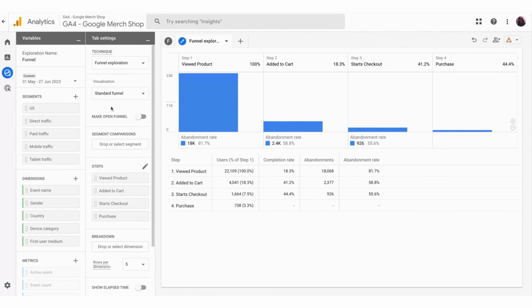I think it's also a much better visual to use for presentations, especially if the person isn't as experienced. You will also see this option to make your funnel open. I want to point out that as a default, GA4 will make your funnel closed, and a closed funnel means that to be eligible to fall into the funnel, the user must have completed step 1.